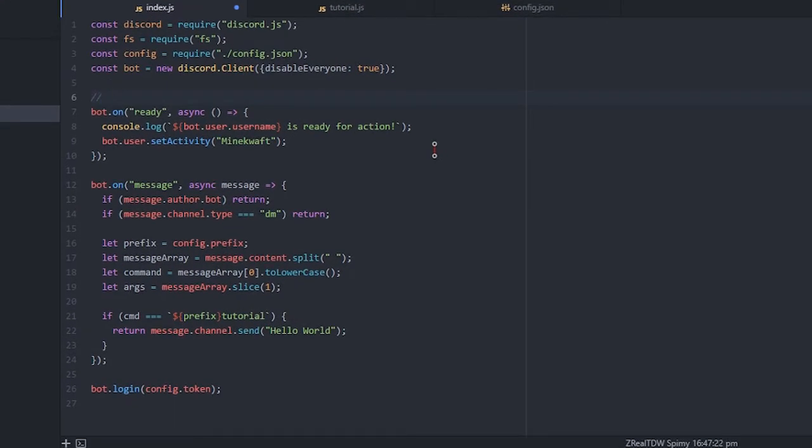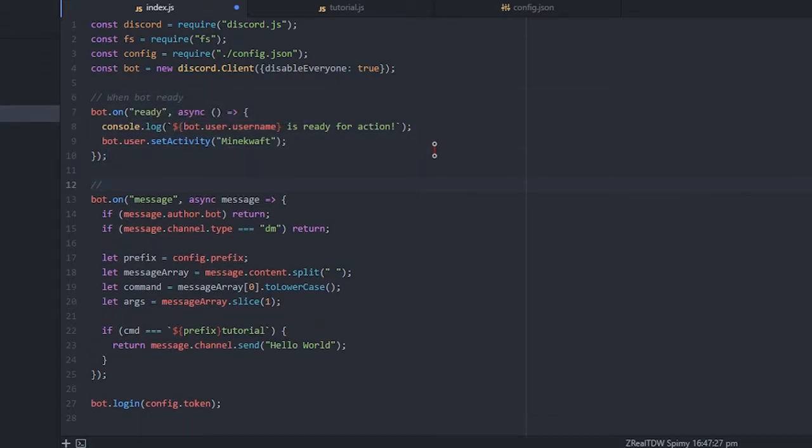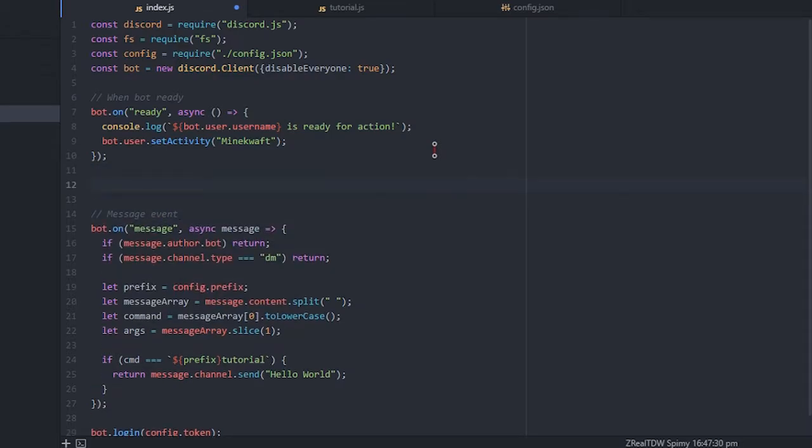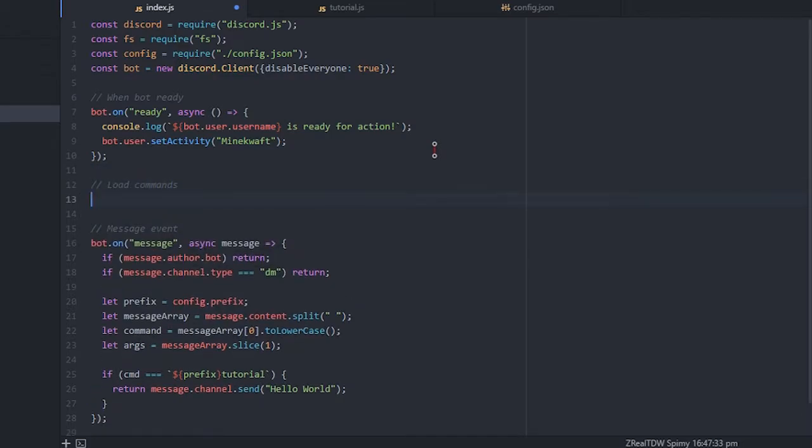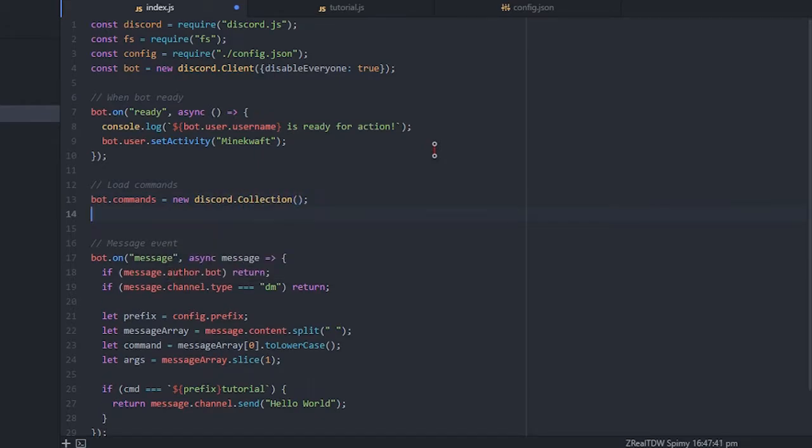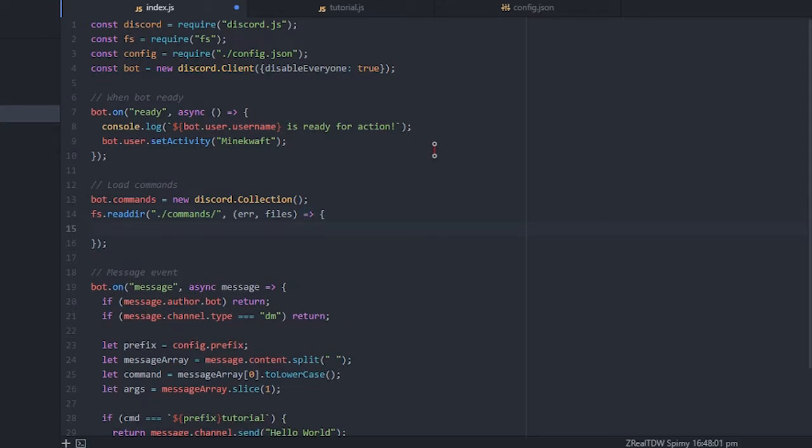Now I'm just going to comment out the bot ready and message event to keep things a little bit clean, and we're going to load commands, which is where our command handler is going to go. So we're first going to do bot.commands equals new Discord.Collection, and then we're going to do fs.readdir, however you pronounce this. We're going to read the directory of commands, with the slash there, and we're going to take the error and the files in an arrow function, and then end it there.